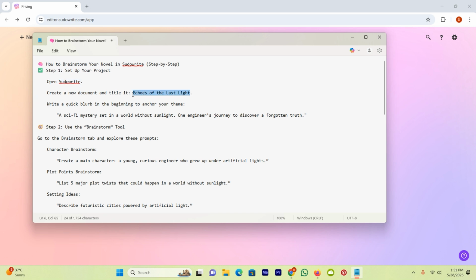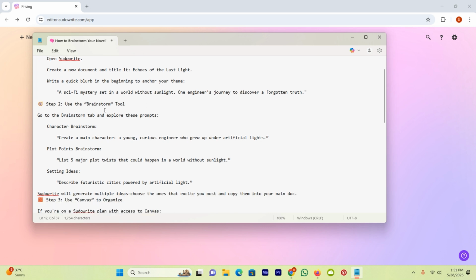The next thing you will do is write a quick blurb in the beginning to anchor your theme, and that will be a sci-fi mystery set in a world without sunlight. Because my topic is about echoes of the last night. So that's why I will write this: a world without sunlight.